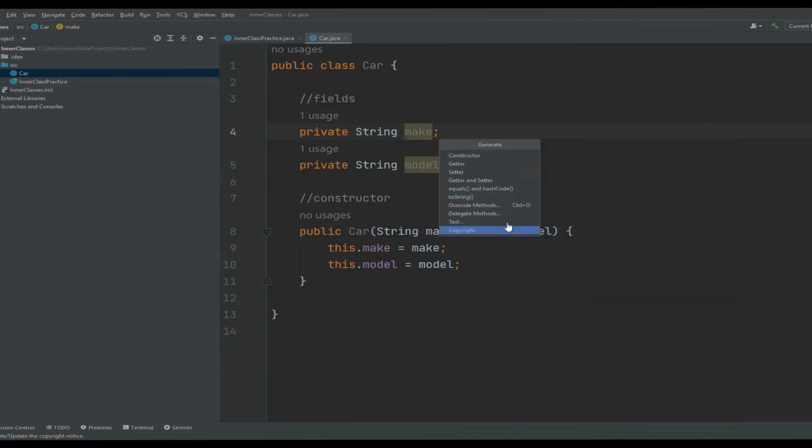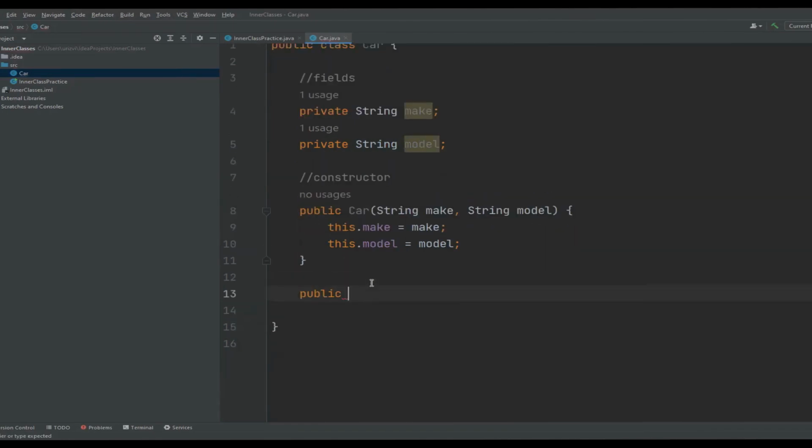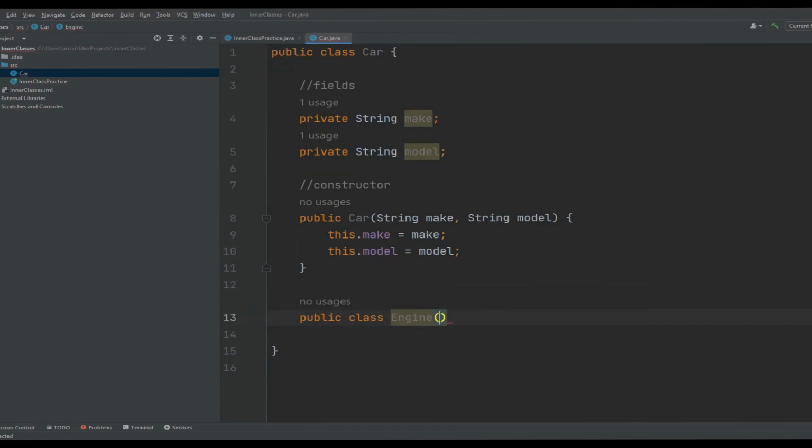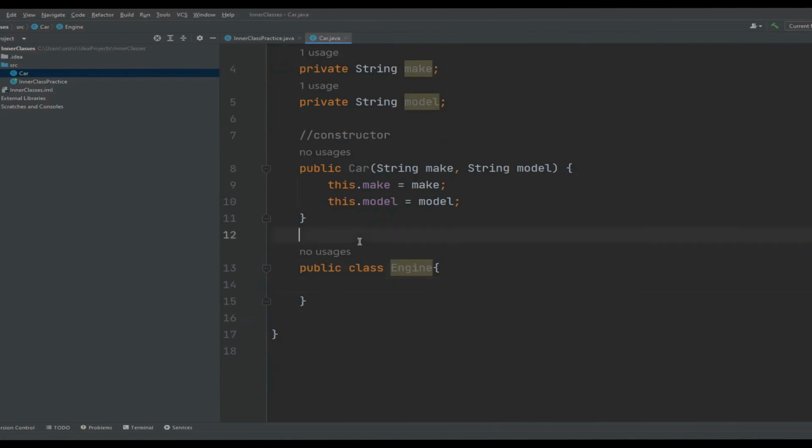But everything else, I don't think you want to generate that. So now what we can do is create another class. Let's do public class, right below the constructor, and let's do Engine. So Car needs an engine, and we can add that in there. So now this is the inner class. We're going to use a lot of inner classes this quarter.